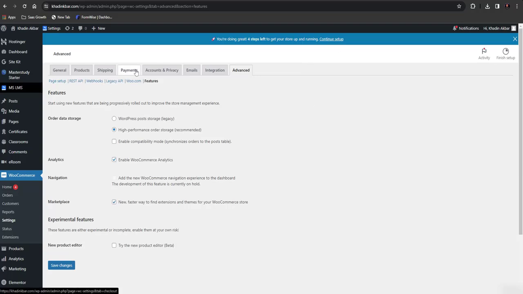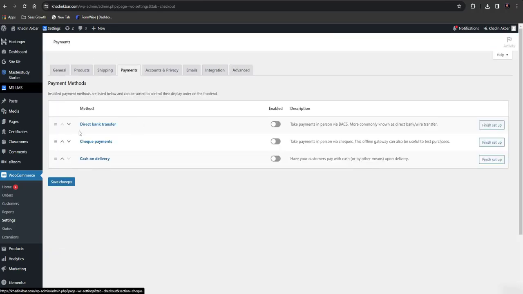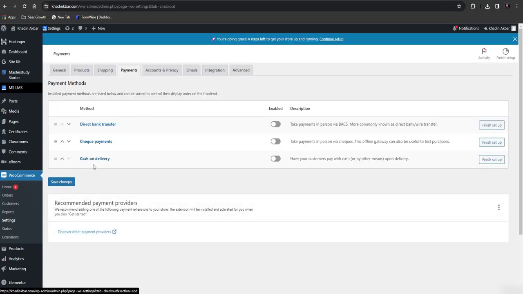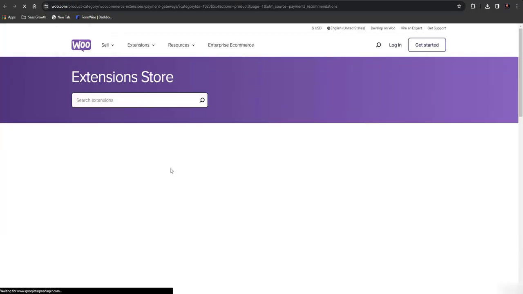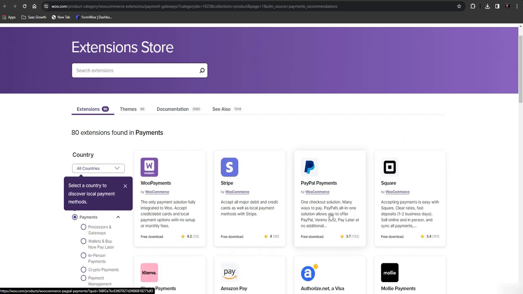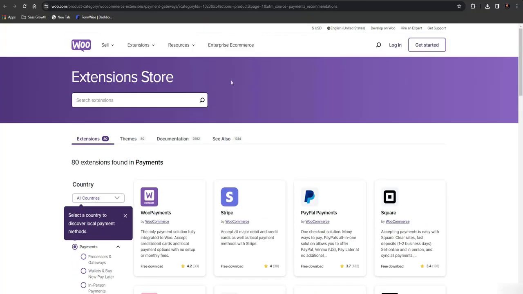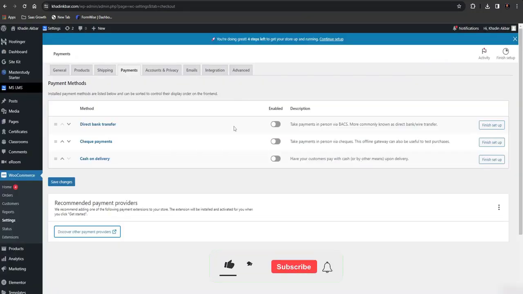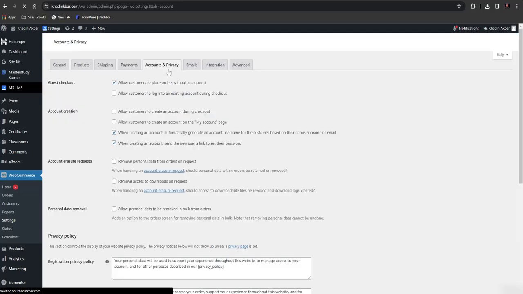And then to set up the payment methods, we can just go to the payments, and here we have three options right now: direct bank transfer, check payments, and cash on delivery. But we want the other payment methods, so I'll click this one. And here we have different extensions for Stripe, Woo Payments, PayPal, Square. And you can just go with the WooCommerce Pro. But what you can do is you can install the extension for the payment method, and how to install it I'll tell you. But then we'll go to accounts and privacy.